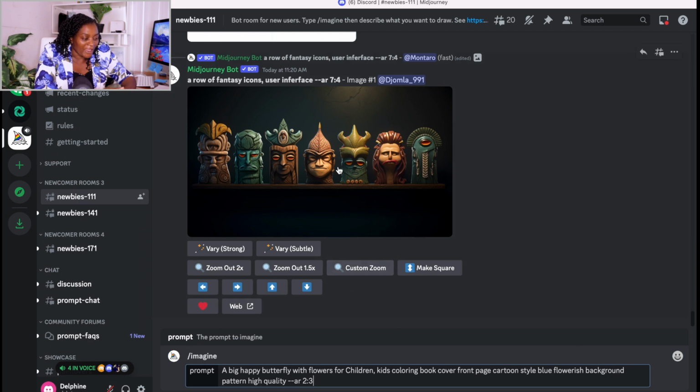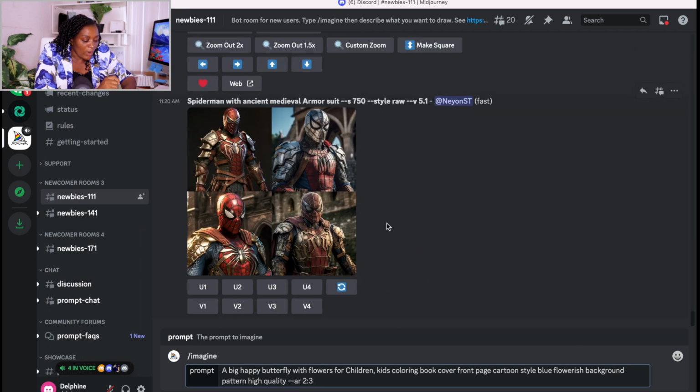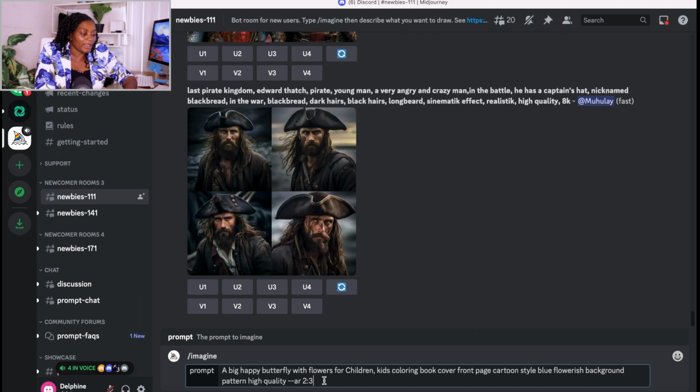Don't get distracted with everything that is happening in Midjourney. So one thing that I want you to take note of is look at how I put this double dash arrow, it is aspect ratio, and I'm taking 2:3 because I want it to give me a long form so that I can put it for my cover. So now we click enter and just wait.